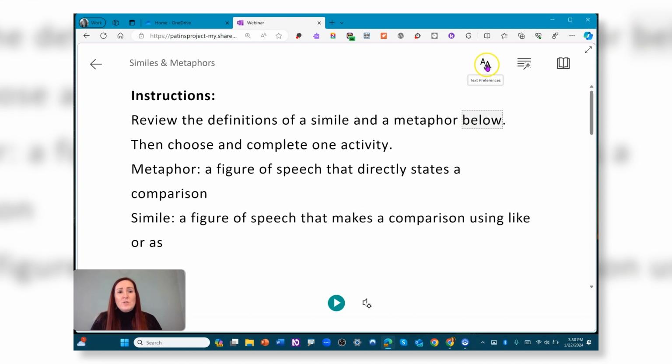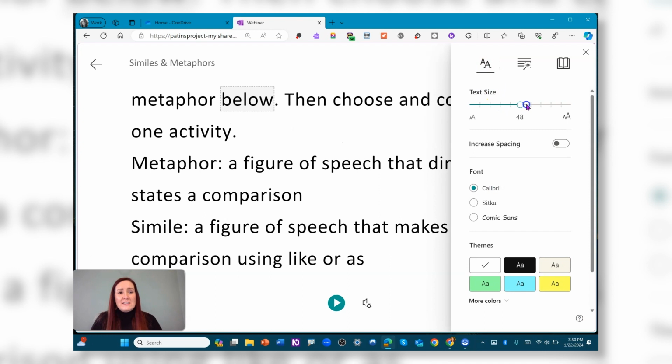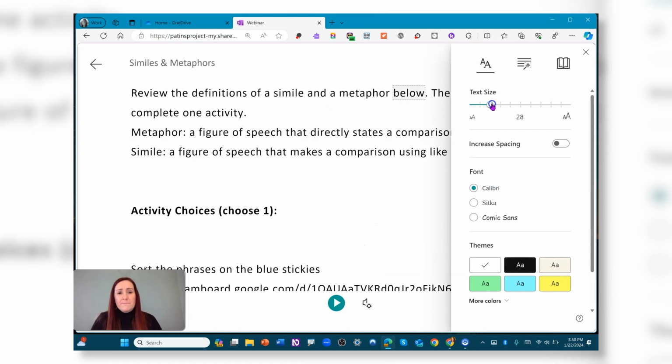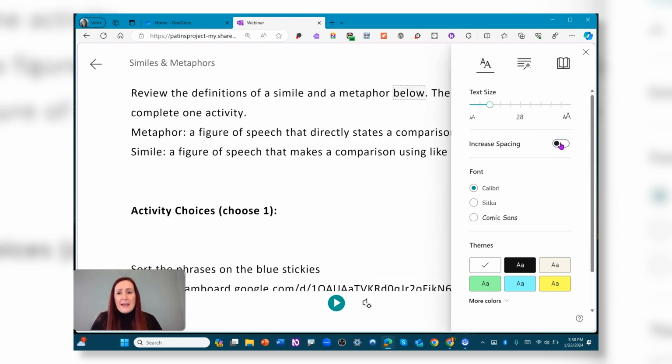So I'm going to click on the two A's for text preferences, and you'll notice that students can adjust the text size to be large or small. They can increase the spacing between words and letters and lines. So if I increase the spacing, you'll see that there's been much more white space added to the text. I'll toggle that back off for now.